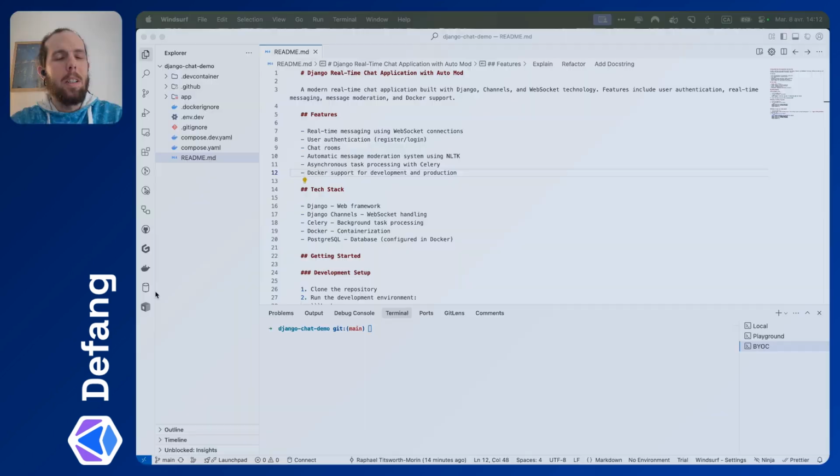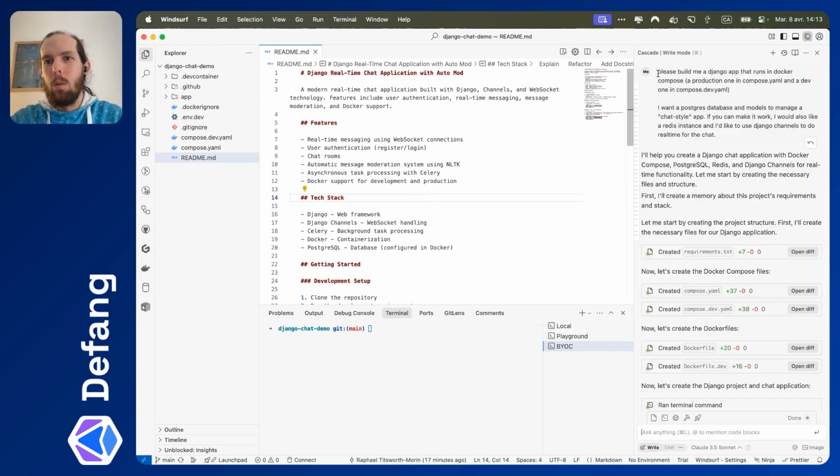the fastest, easiest way to get a Django app up and running in the cloud. I wanted to try Windsurf, so I just told it to create a Django app that runs in Docker Compose. It actually did a pretty good job, but we do need to make a few tweaks.